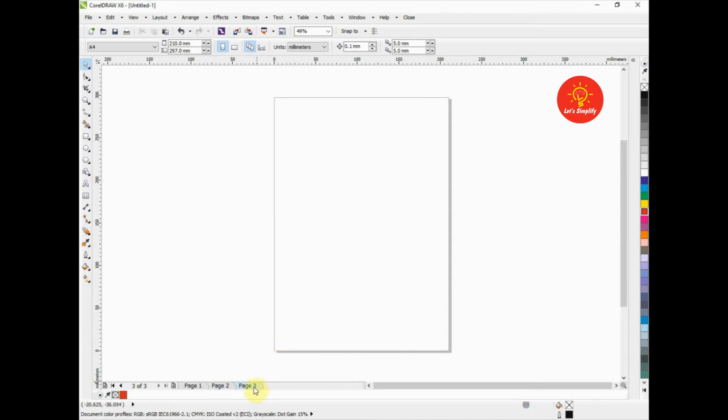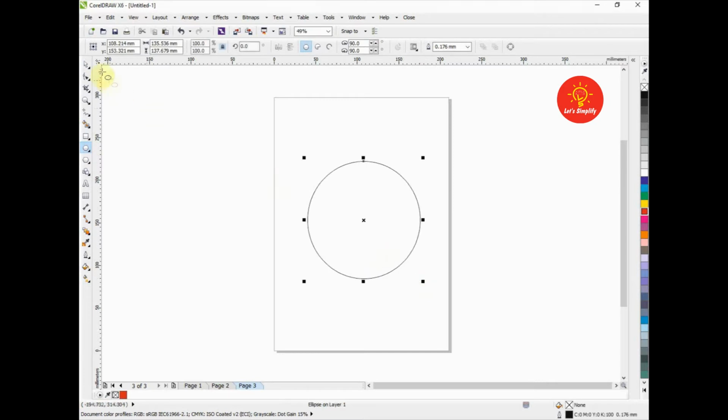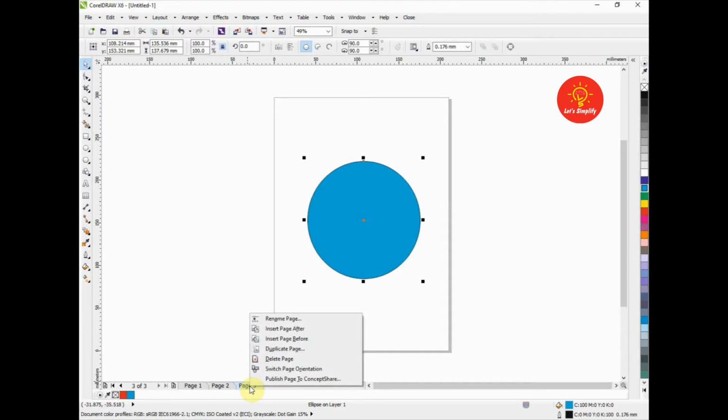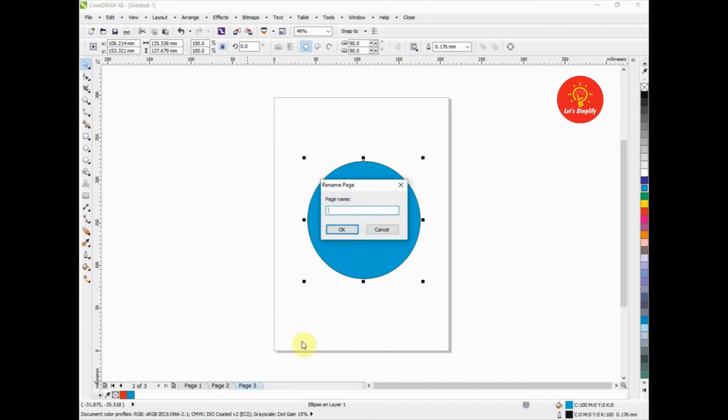Moving ahead, let's draw an ellipse, we can say a circle, on page number 3 and right click on page 3 over here. So we can see one more genie has appeared in front of us. The very first option is Rename Page. So let's rename our page 3 to Circle. We can see that over here.